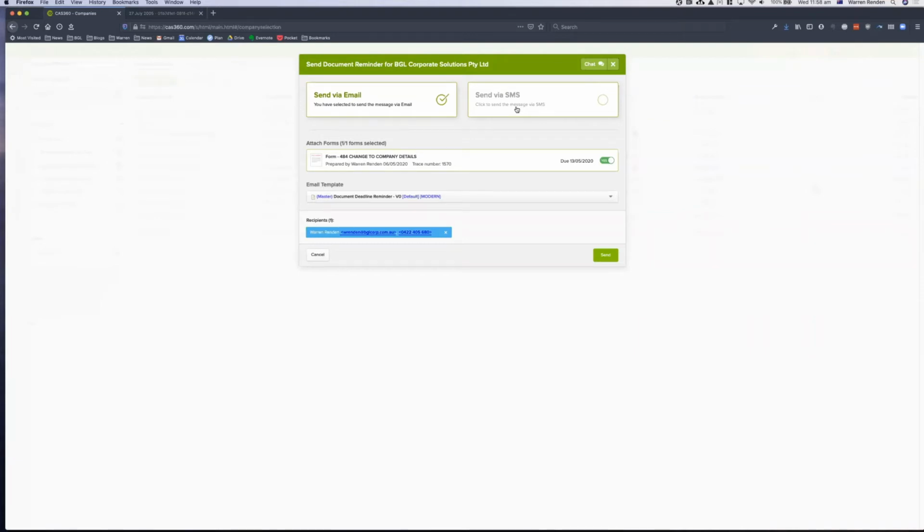So certainly try SMSs out, but send your reminders, really simple templated reminders created by the data that CAS 360 has in it, so that you're not maintaining this information in a spreadsheet or in another package.